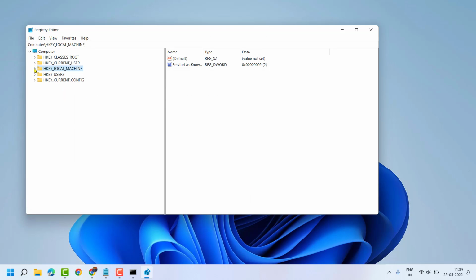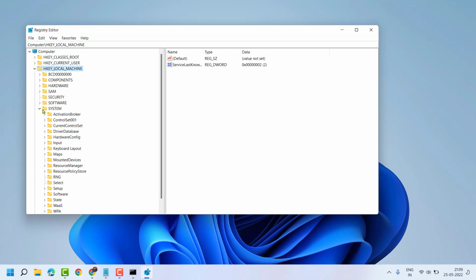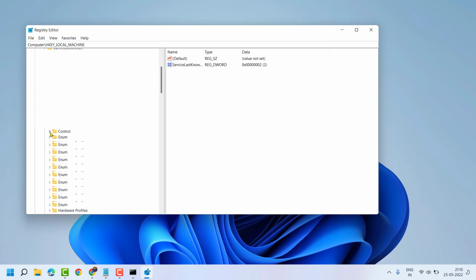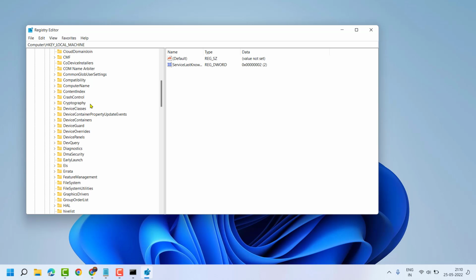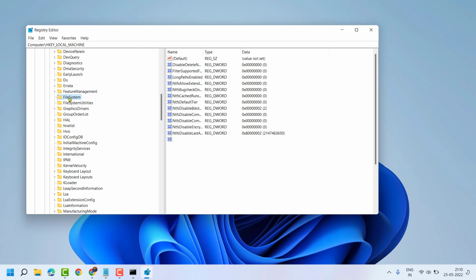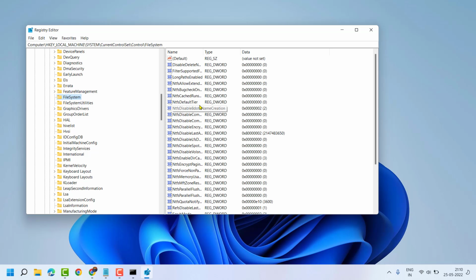Now expand HKEY_LOCAL_MACHINE, then System. Now in this list, expand CurrentControlSet, then Control. Now in this list you will see FileSystem. Double click on it. Now here double click on LongPathsEnabled.